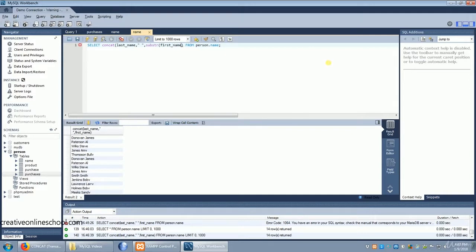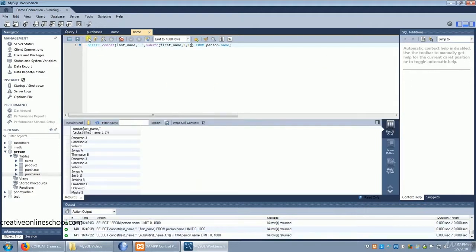but now we'll add a comma, and we have to select the positions that we want. Because we want the first letter, we're going to put 1, comma 1. This is from position 1 to position 1. And then we'll add another close. And when we run this, you'll see that we now have Donovan J, Patterson A.